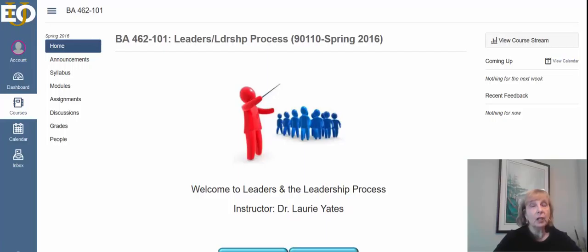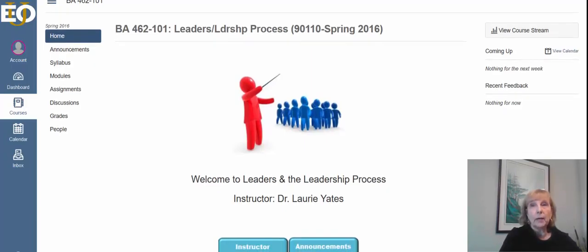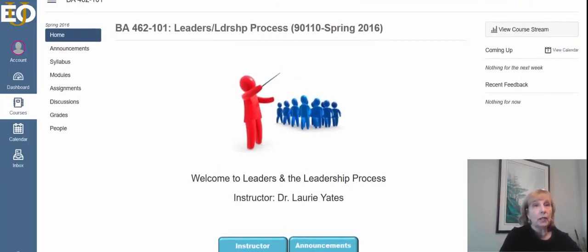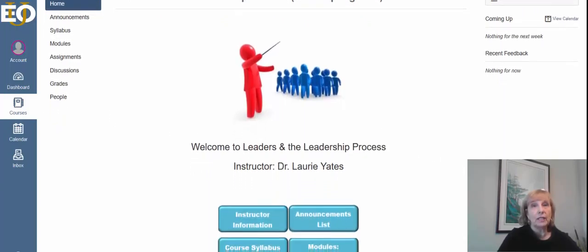You can see that you're looking at the home page, and if we scroll down, you'll notice that I do have some buttons here at the bottom. These are hot buttons, so if you click on them, they will take you directly to those pages. Also on the left, as you know, are some tabs that you can click on and similarly take you to the pages you want to go to in order to navigate.